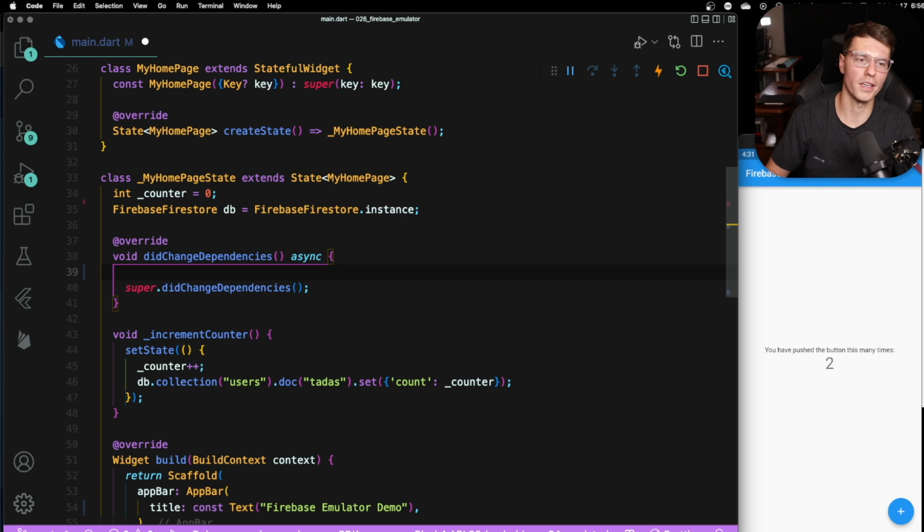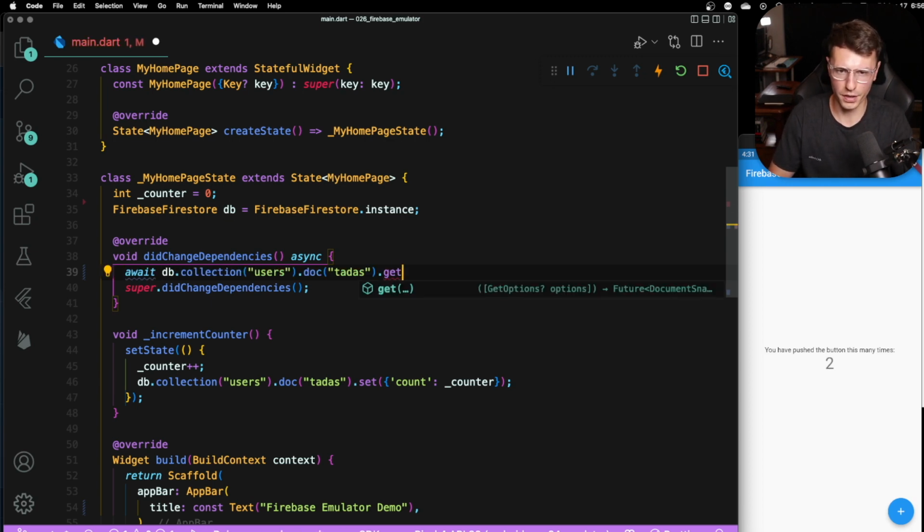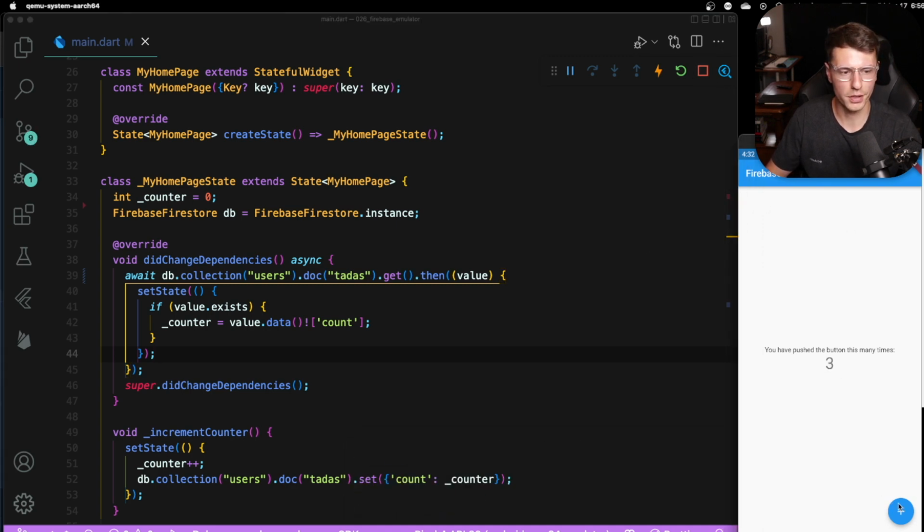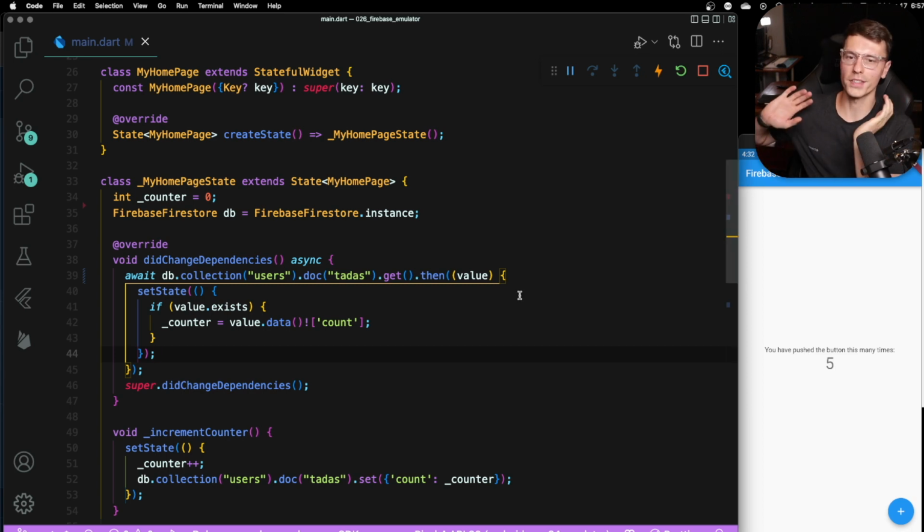Now, before we actually get to the emulators part, I wanted to be able to retrieve that counter and input it into our viewport. So we can copy paste all this, and instead of set, we're gonna do get, and we're gonna retrieve that counter value and set it to this local variable that we have. So now every time we refresh, you'll see it'll start off at 0 and go to 2. And if we increment 5 or something like that, restart it, it'll always go back to 5. That's the normal way to do Firebase and Firestore, and now using an emulator.